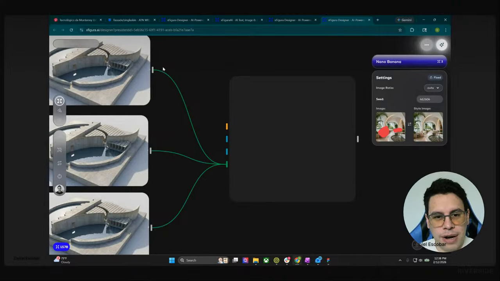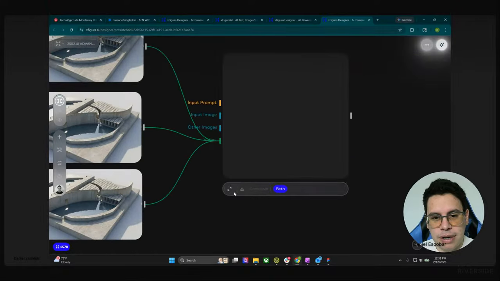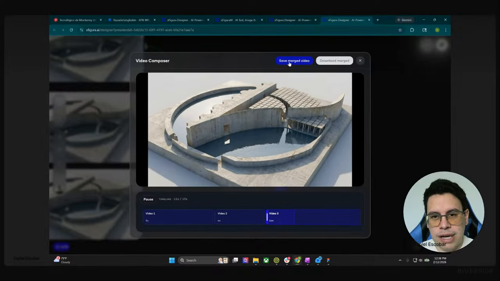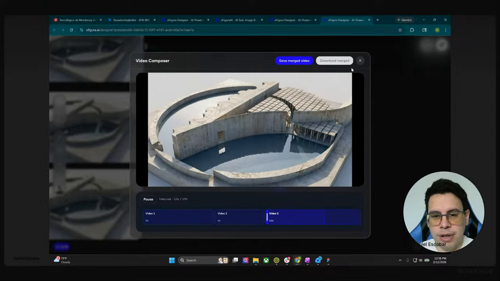So you can connect the 3 different videos into the compositor as so. And then when I open it up, they show up here. So then you can see them, play them, and join them together, and also reduce the amount of time. Then you can do a save merge video or download the images, the video as well.